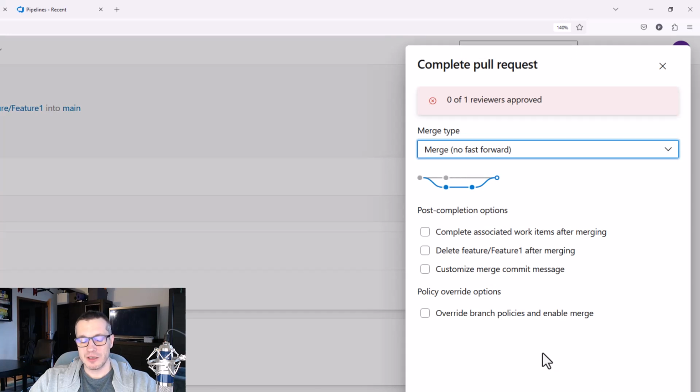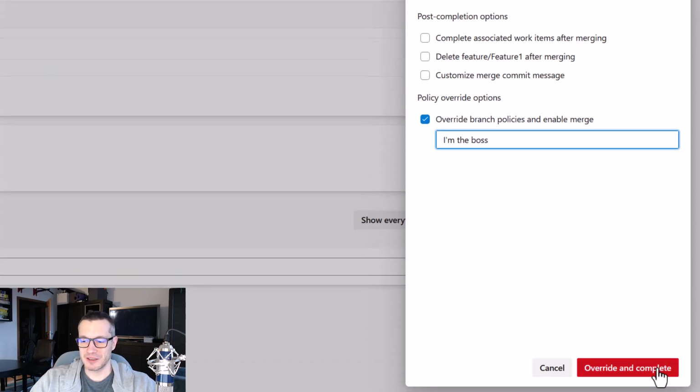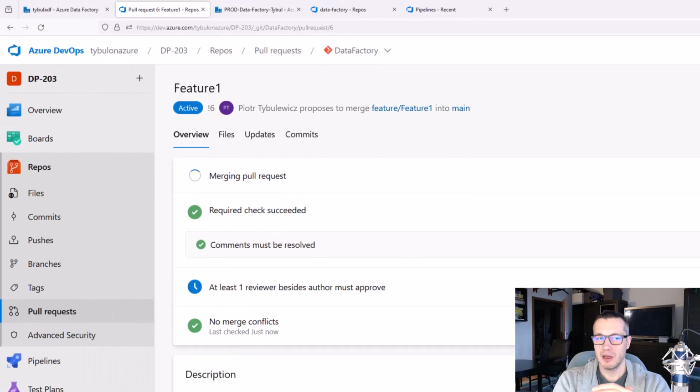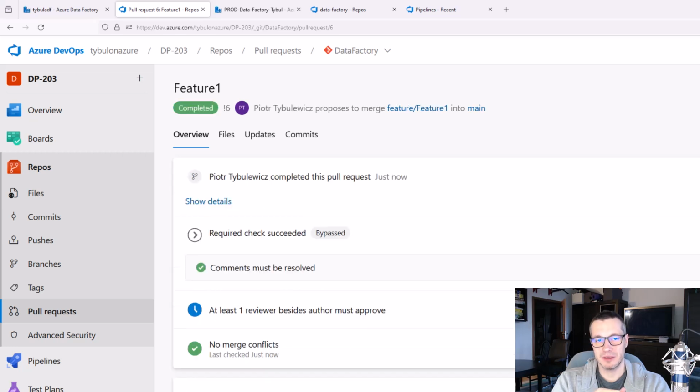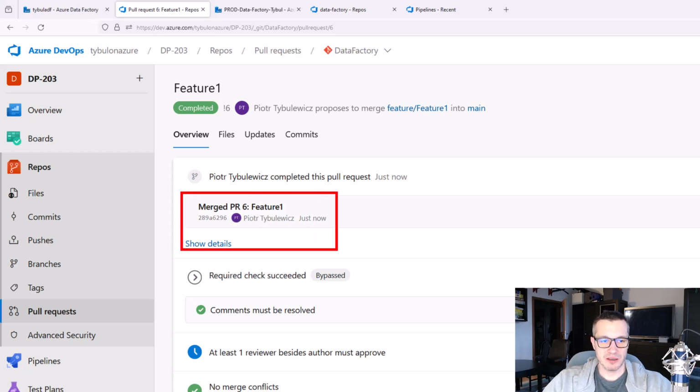And now, usually, we would like to have some approver different than the author to approve this stuff. But again, for simplicity, and because I'm the admin of this DevOps instance, I will override those policies and say I can do this. So I'm the boss, so I can override it. All right. So basically what I did was to review the code that was delivered in this feature 1 branch. And I said, okay, it is fine. It meets our coding standards and it can be merged into our main branch.